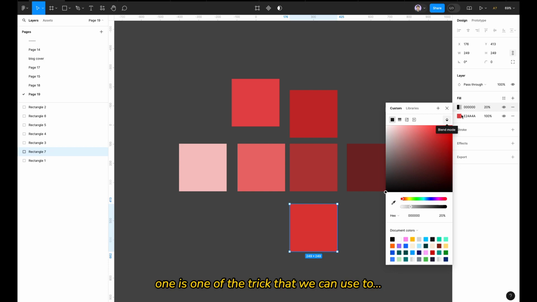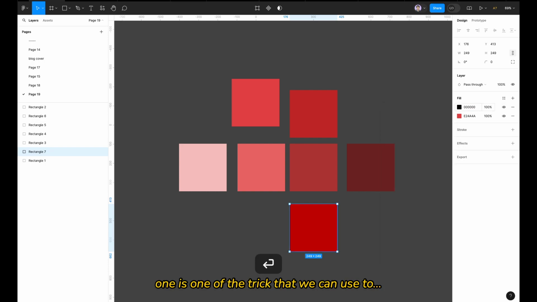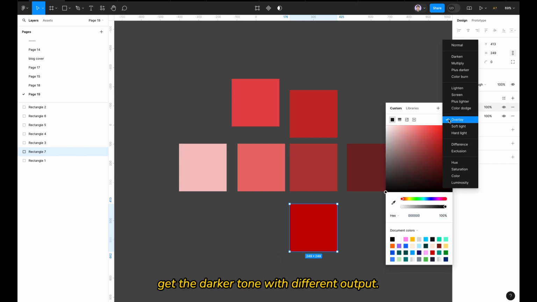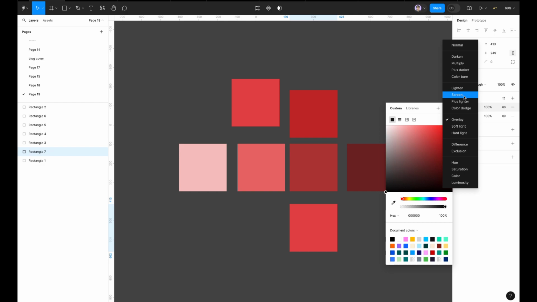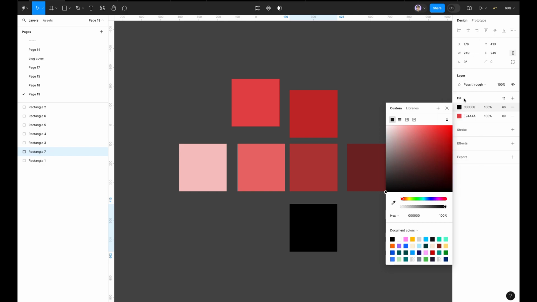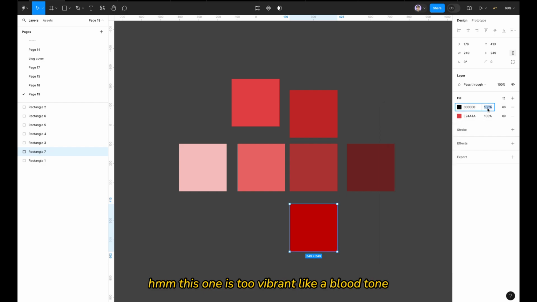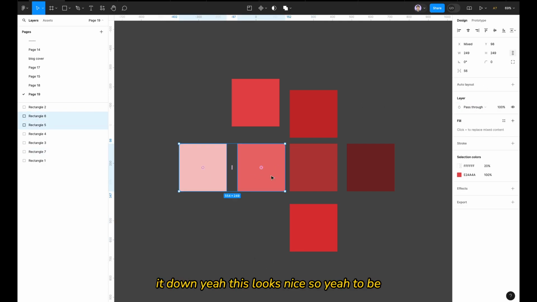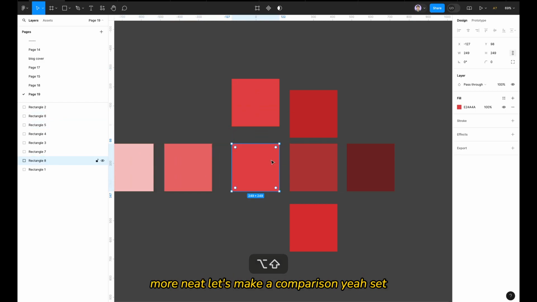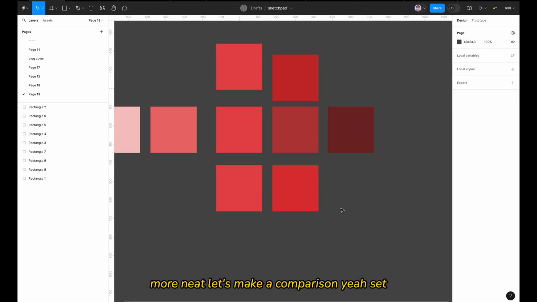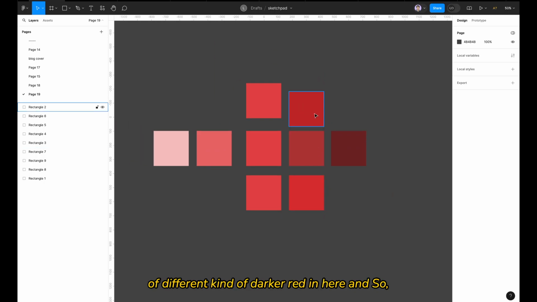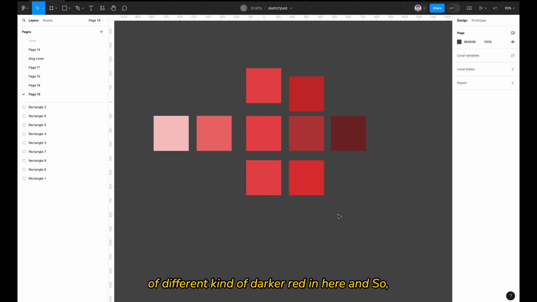But yeah, this one is one of the tricks that we can use to get the darker tone with different output. So aside from playing with the opacity, we can also play around with the blend mode as well. This one is too vibrant, like blood. Tone it down. Yeah, this looks nice. So to be more neat, let's make a comparison, a set of different kinds of darker red in here.